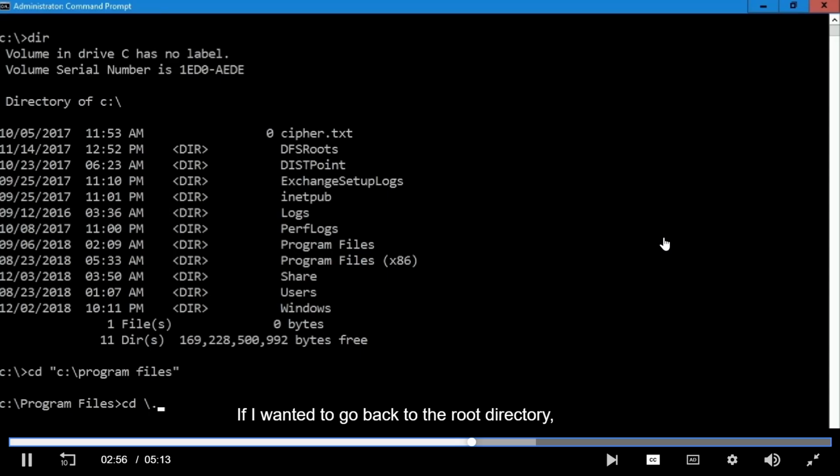If I wanted to go back to the root directory, I can cd \ to bring me back up the tree to the C drive. And it's worth knowing that if I don't want to use those quotes, I can call the chdir, the change directory command, without the quotes, and it'll work even though there's a space in there. And I can see there I'm back in the Program Files directory.